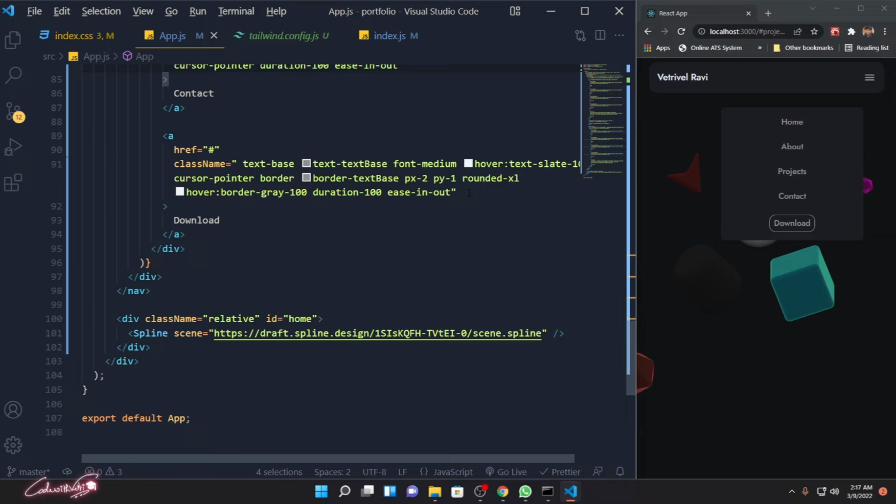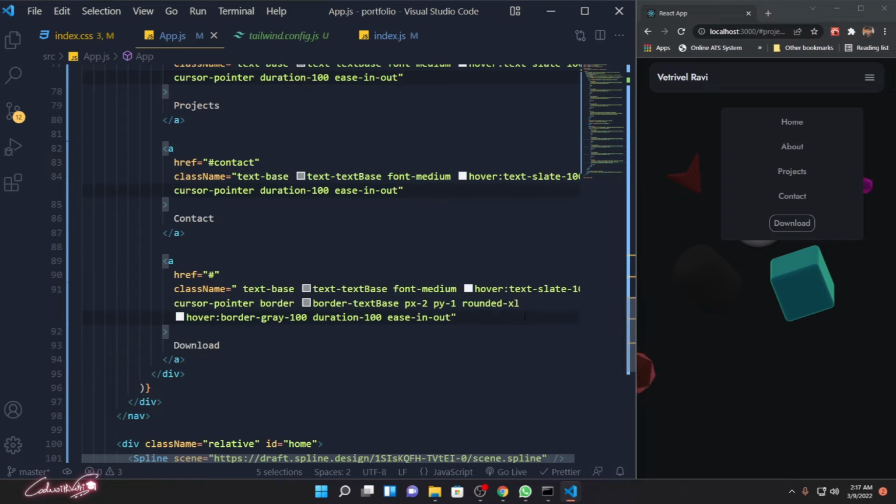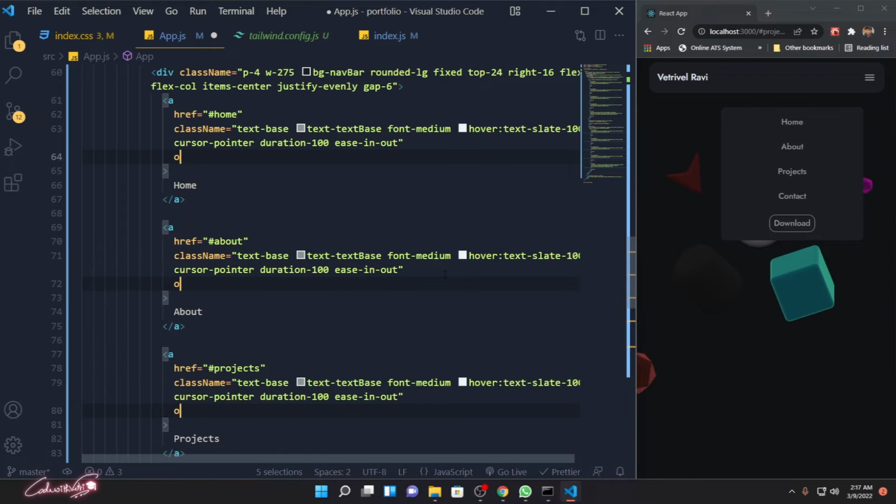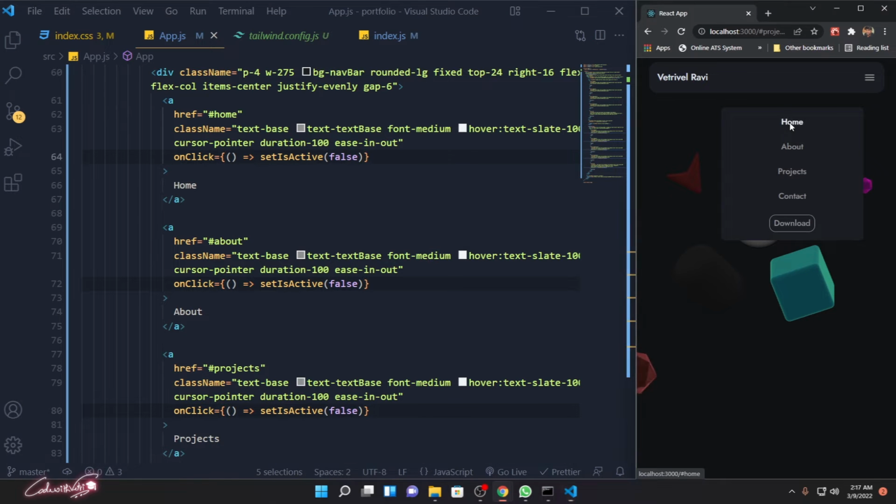not here, here. So this will create the multi cursor, and press enter and type on click event, call it a callback function, and type set is active as false. Save the changes. Now if you click it, it will be false, and it will change that link, and the menu will be removed. So we successfully finished that menu integration for our mobile screen.